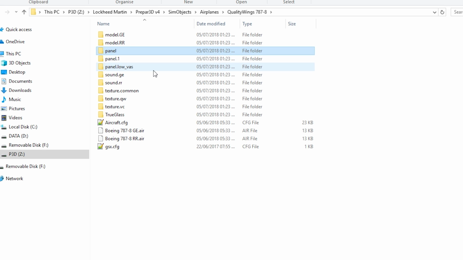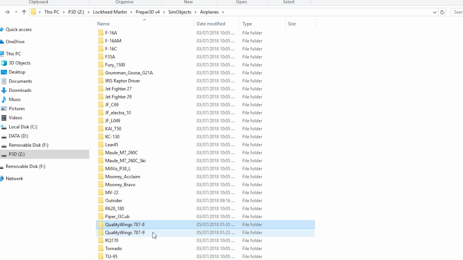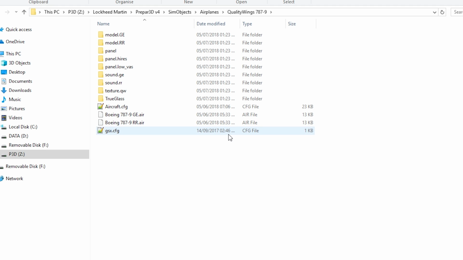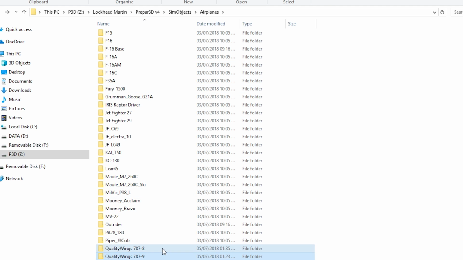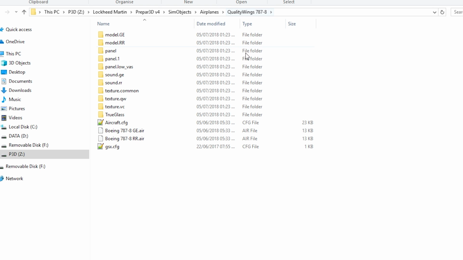That is all you need to do in order to change the panels over to the high resolution panels. Now, I wouldn't bother going back and selecting the 787-9 and changing anything in there. I've heard that it can sort of mess it up a little bit. But it's always worked for me when I've just edited this one, the 787-8. So it should be perfectly fine. So that is it, guys. That is a very quick tutorial on how to change the panels to the HD panels on the QualityWings 787.